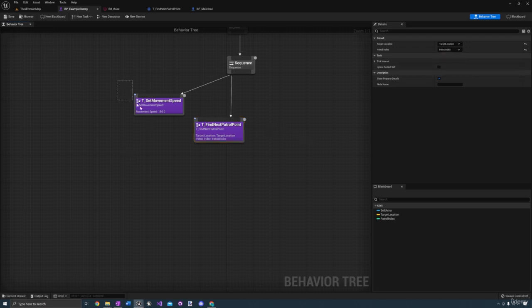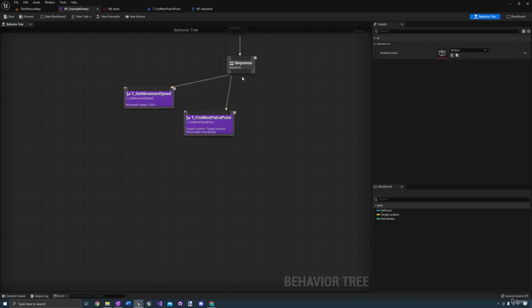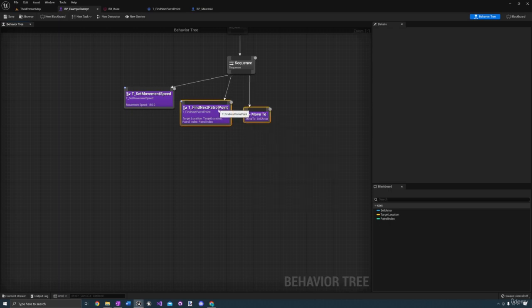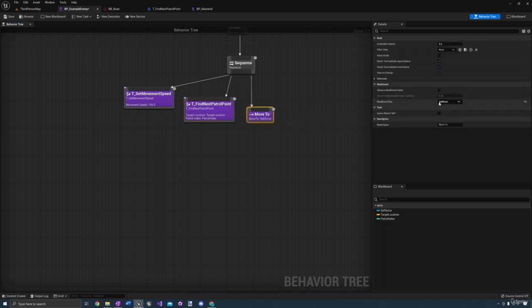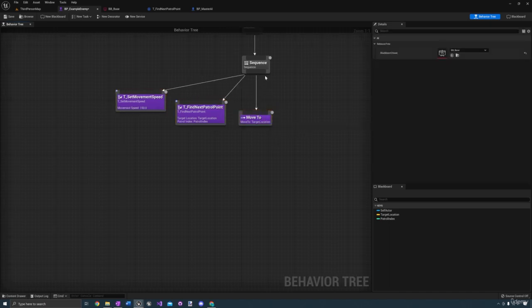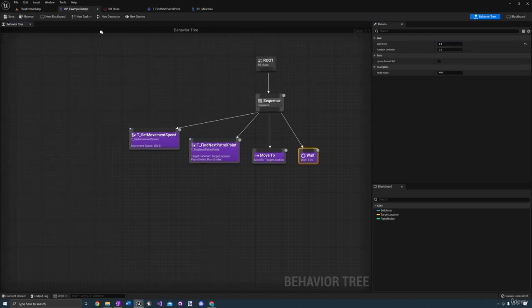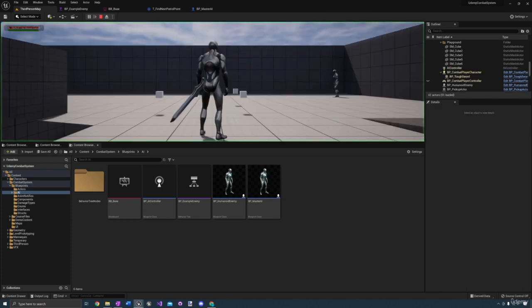Okay, and now the next thing that we want to do is we want to call move to. And the location that we want the AI to move to will be the location that we just updated here, which is target location. So we can select here, the Blackboard key will be target location. Okay, and after that, we want the AI to wait a bit before going to the next patrol point, so we can add a wait task. We'll make the AI wait about 2 seconds. Okay, now let's test it out and see what happens.